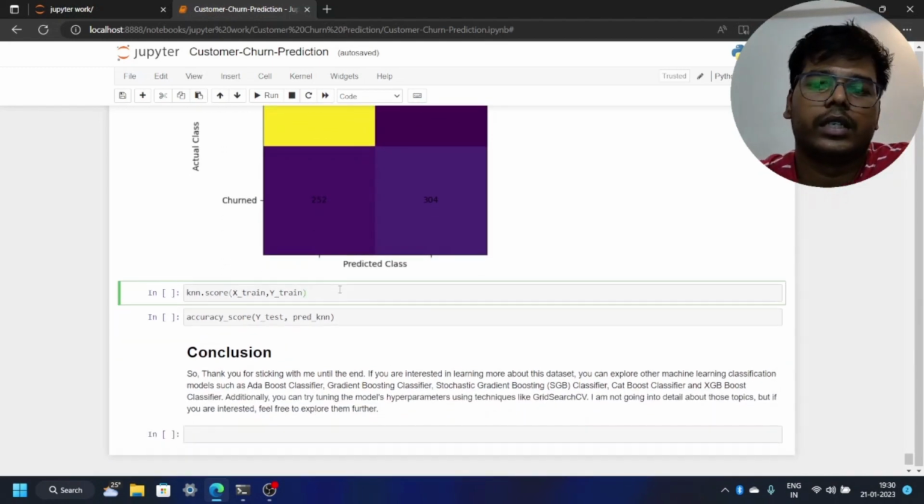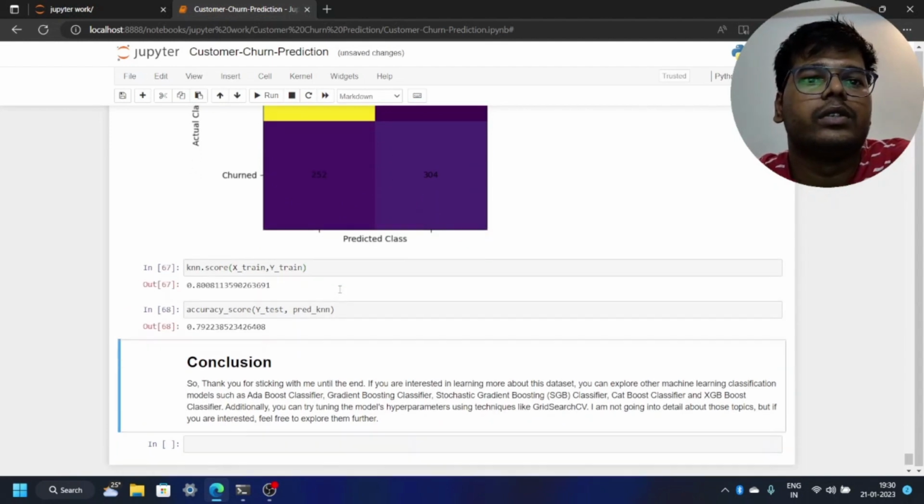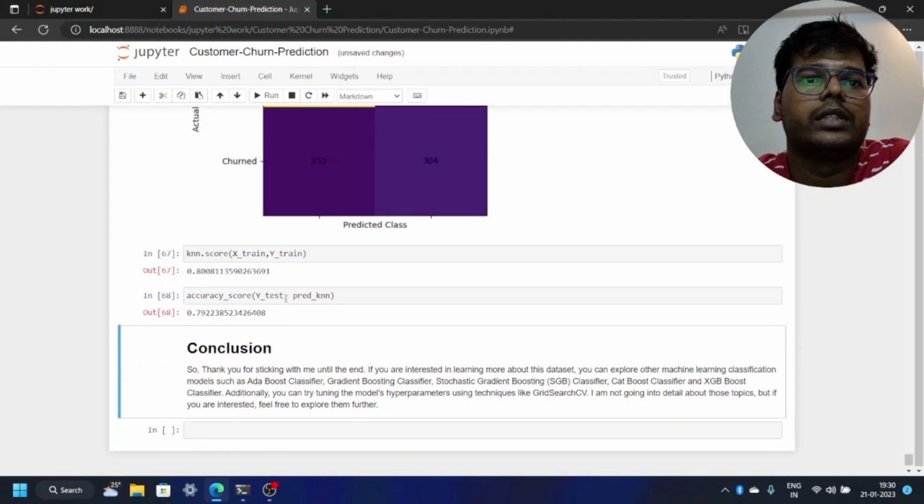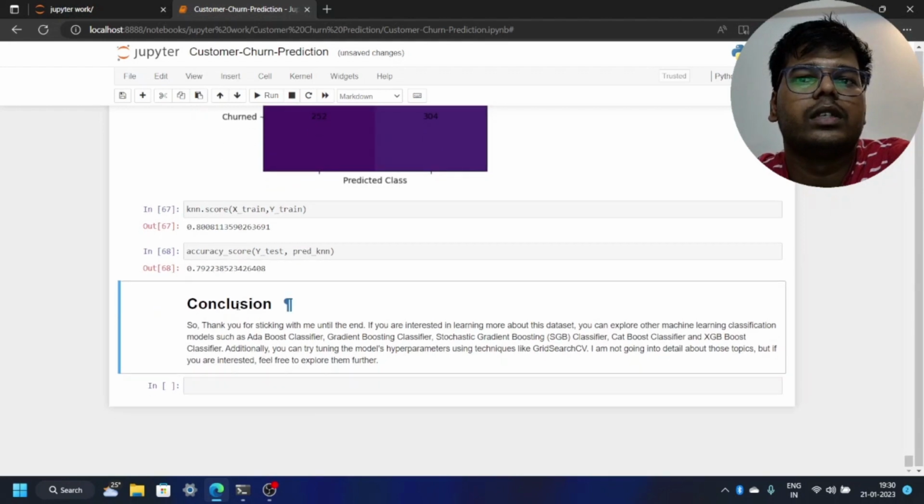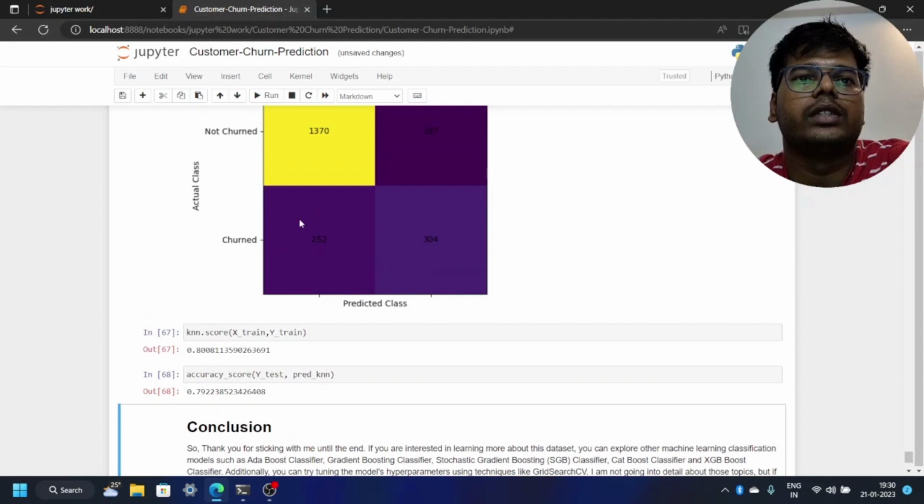Then the score for the train set and the score for the test set. The score for the train set is 0.80, and for the test set it is 0.79. So it is quite close. So you can say this Knn will also work on this dataset.